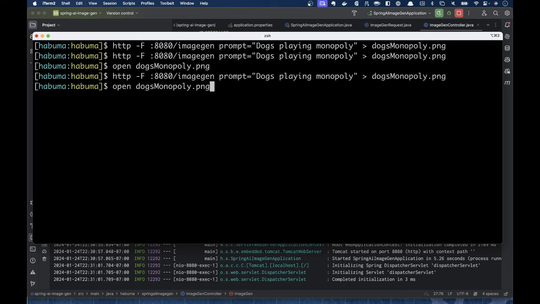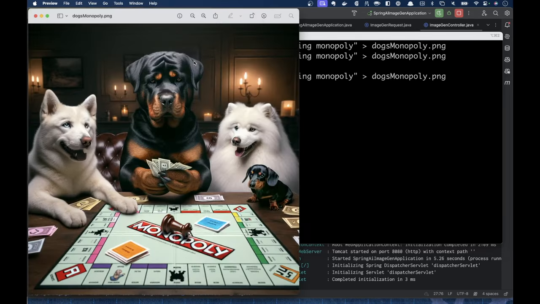Are you ready for it? Here's the unveiling of the great piece of art, dogs playing Monopoly. And yes, that does look like Monopoly, and that does look like dogs playing Monopoly. The dog there in the back, the Rottweiler, seems to have a lot of, I guess that's money, I don't know what that is, in his hand, but he has a lot of it. And then there's that little dachshund over on the right side there. That's awful cute. But yes, dogs playing Monopoly. And I did that with Spring AI 0.8 snapshot.